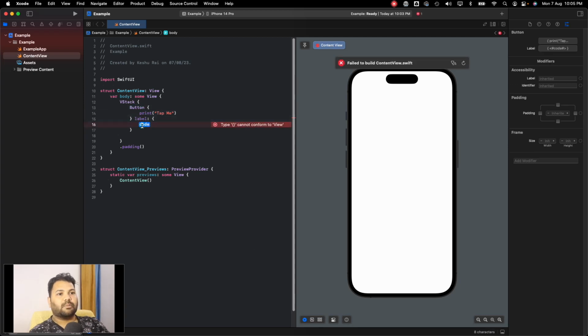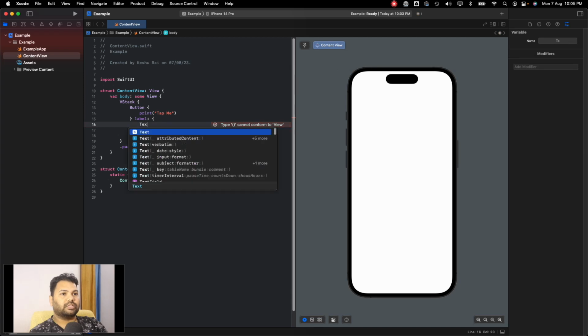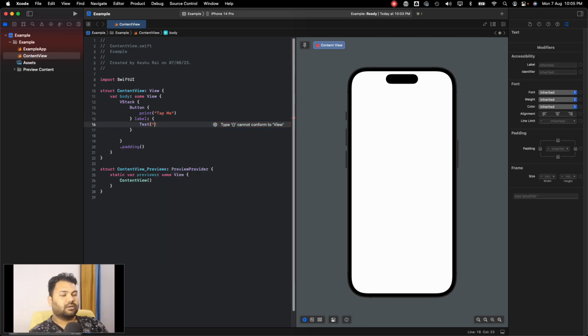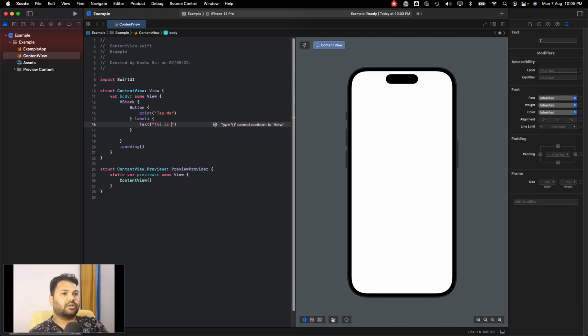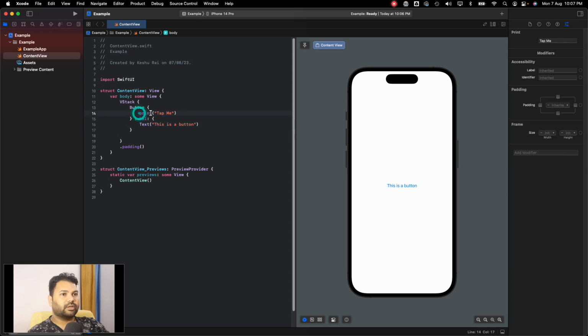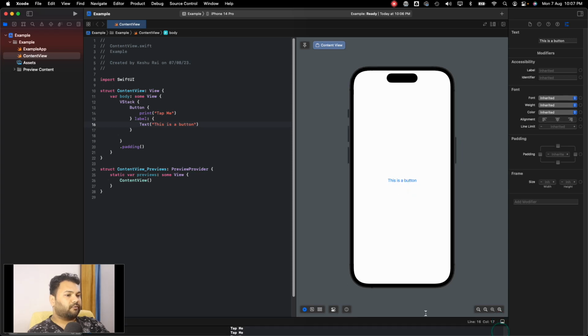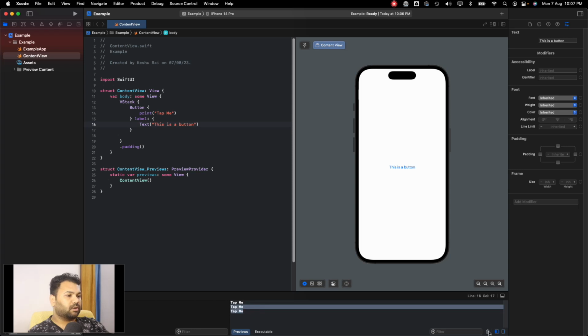Inside this label, we can pass anything that we want to show. Like we can pass a title to it by just saying text, this is a button. Okay, so we have added an action and we have added a text. When we click on it, you can see that it will print tap me in the console. So this is the title.